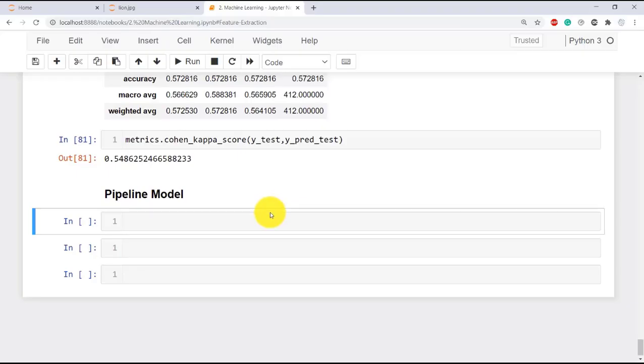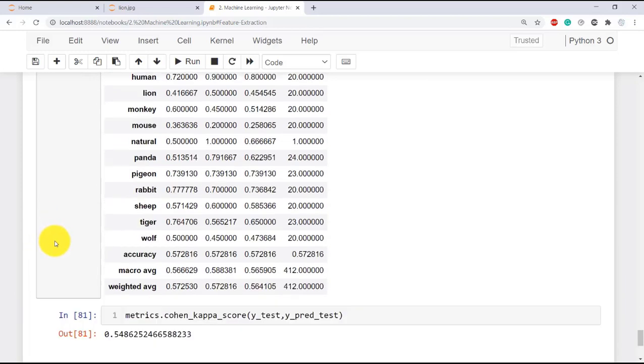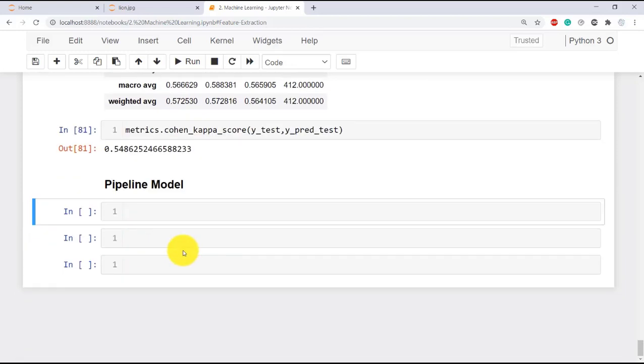Hey everyone, welcome back. Now let's see how to create the pipeline model. With this pipeline model, we apply the grid search methods, because we don't know which hyperparameters really suit the HOG, and we also don't know which hyperparameters suit the model. So first, let's create the pipelining architecture, and for that we will apply the grid search.